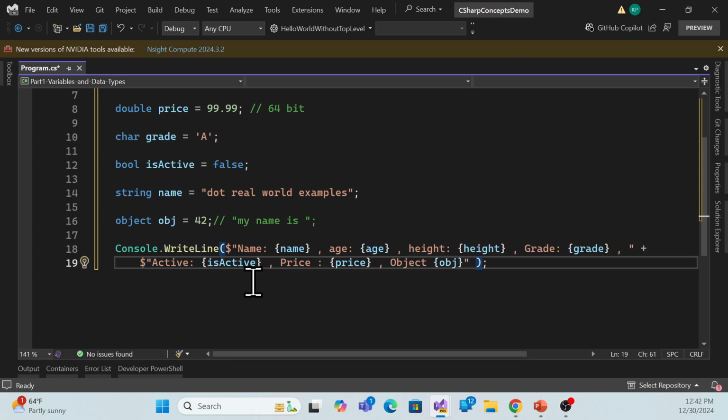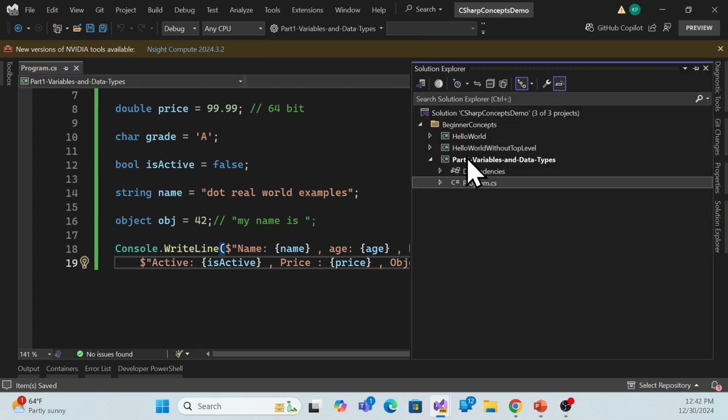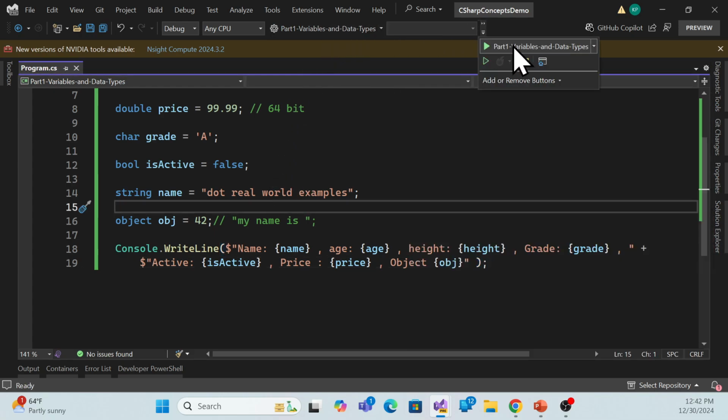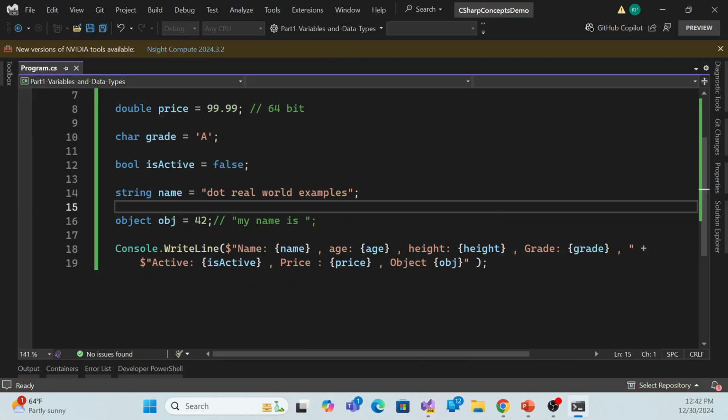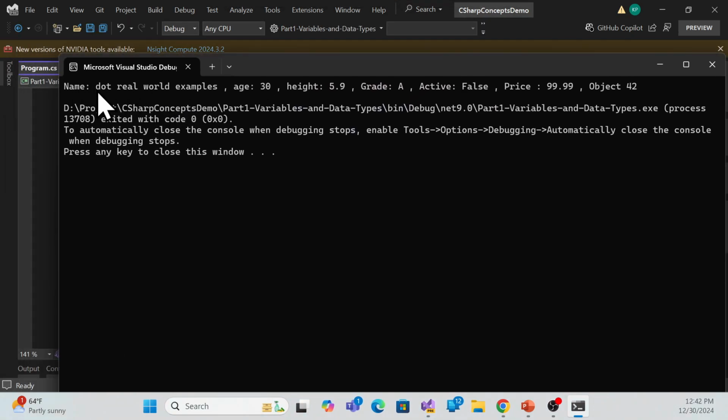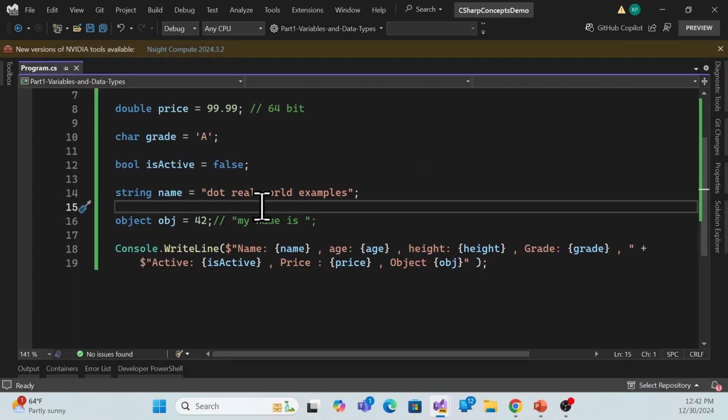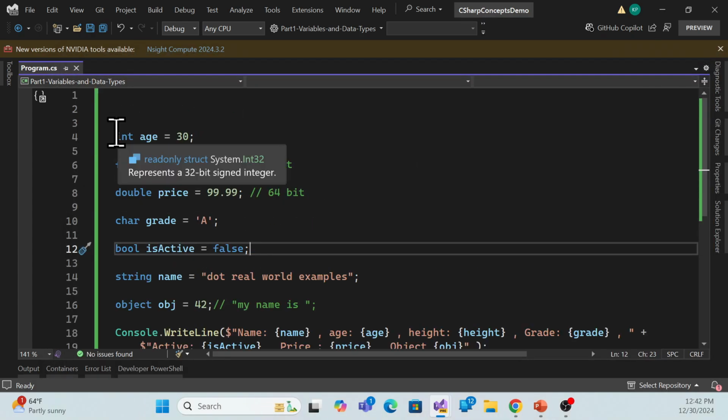And that's it. So save it, and before you run, you have to select this part one, whatever the project is, it should be highlighted, and just run it in debugging mode. So once you run, now see, name, whatever value we are storing, is appearing over here. Age, whatever age we defined. Height, whatever height. Grade, active is false. Price, and object, whatever object we have defined, right? So this way you can add your data types and variables, right?